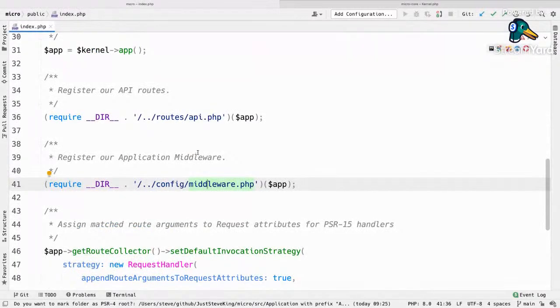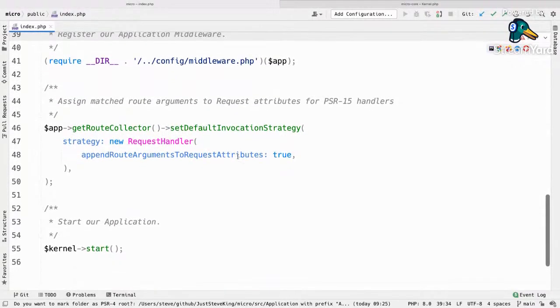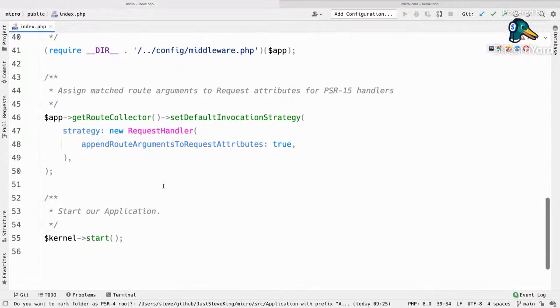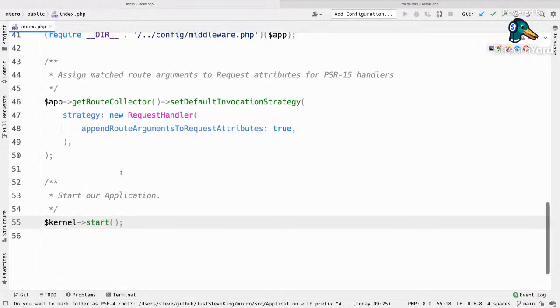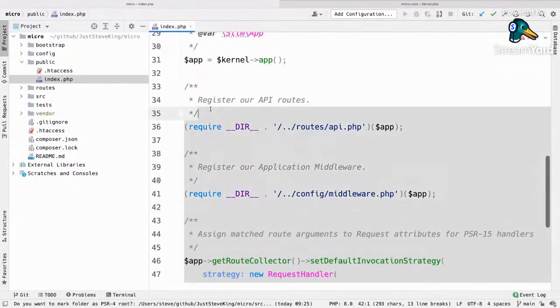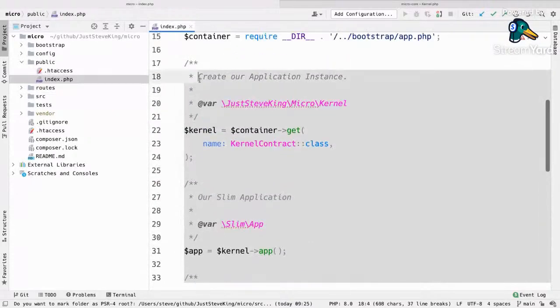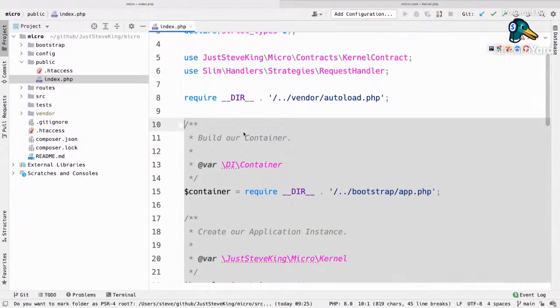But for now, nice and simple, just keep it like that. And that's the purpose of Slim. You keep things small, simple, and to the point. You want to control things when you need to control things. And then, yeah, kernel start. And that is our app up and running in not that many lines of code. That is us with a very basic API, but that is us with a Slim API.